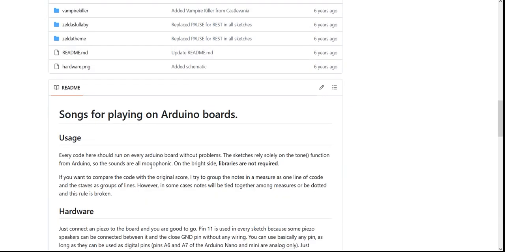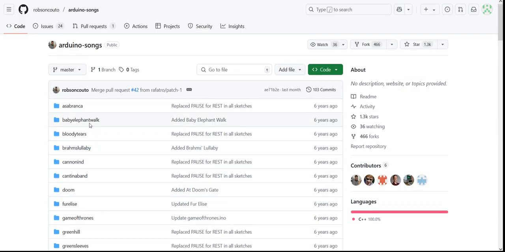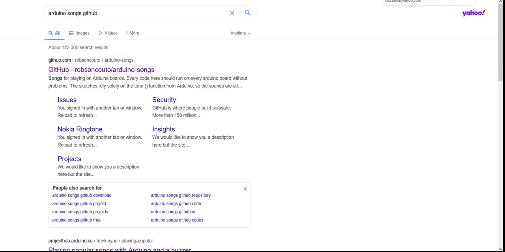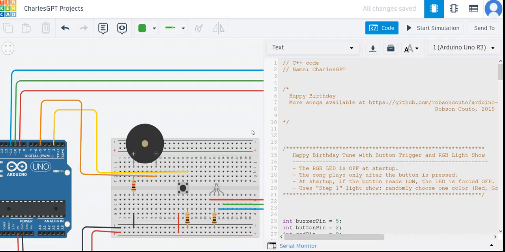But I've already chosen some songs. They've already written the piano code or the digitals for the song. So I have chosen the ones I need that I think will interest you guys. You can just search or take the music from me. So without much ado, let me just go back to the Tinkercad project. Okay, so that's how I got it.